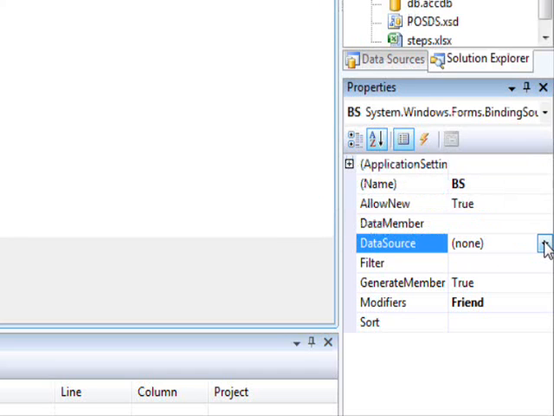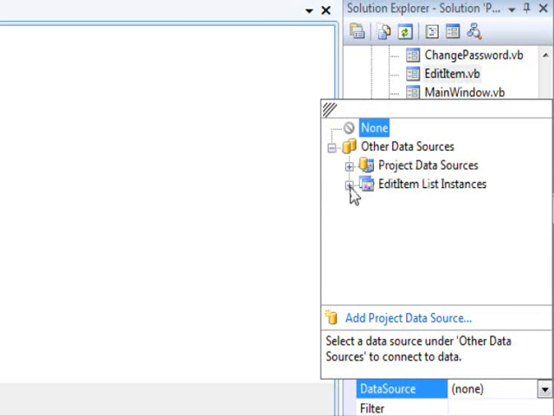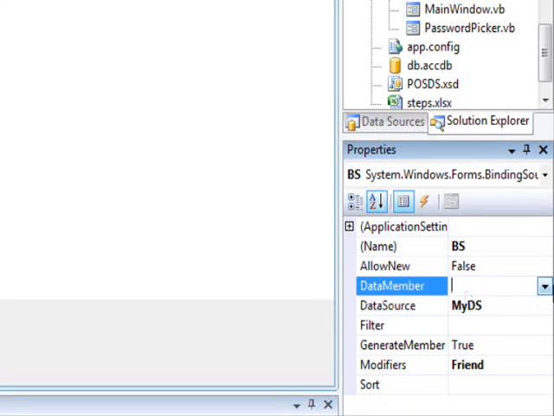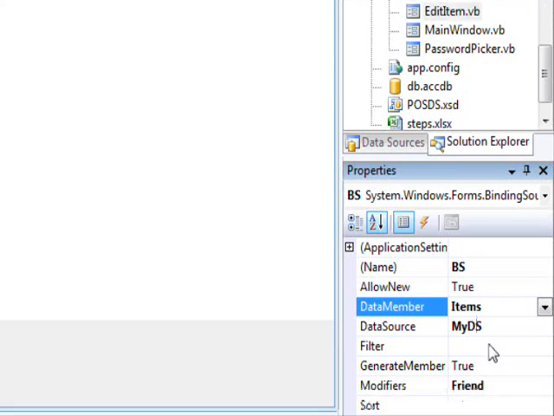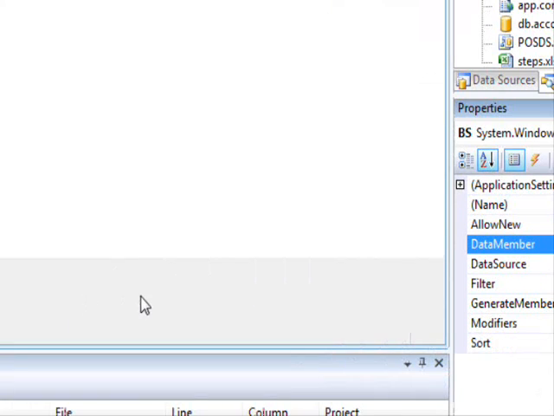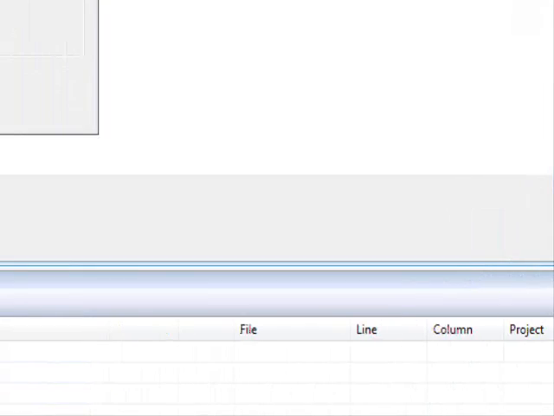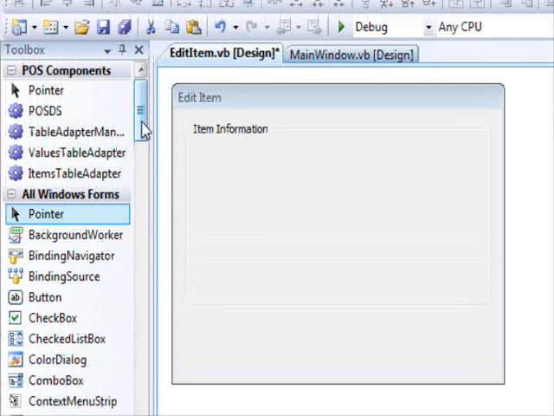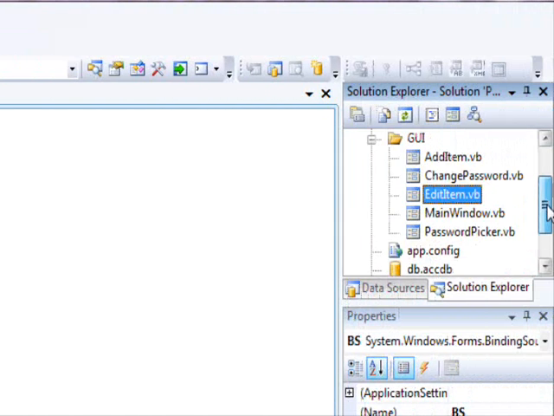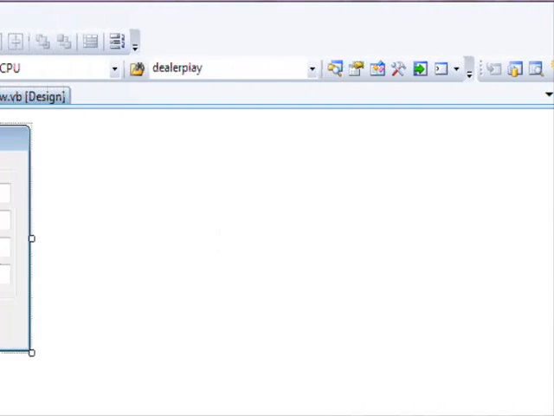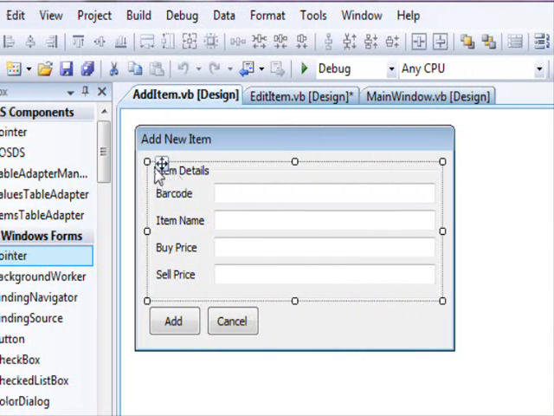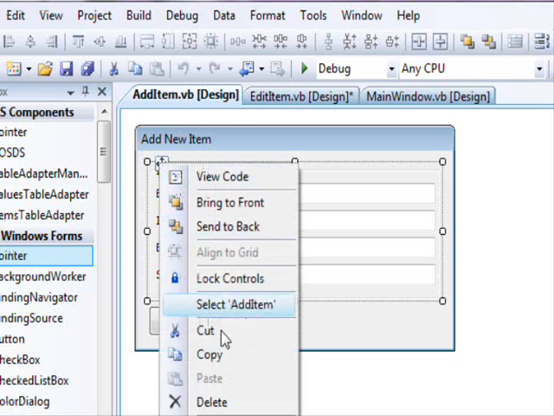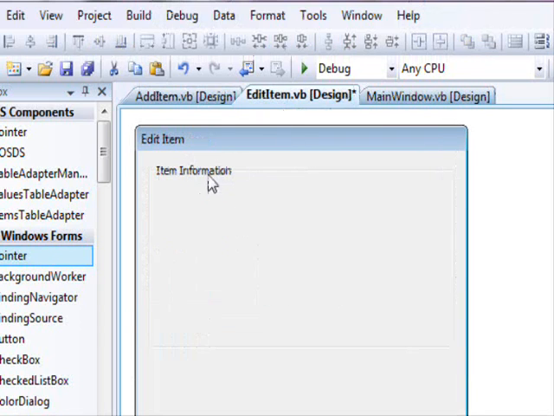This is the data source, my DS, and the data member is the items. There we go. Now we need to place 4 labels again and 4 text boxes, and for this I'm gonna be a little bit lazy and I'm gonna go to add items. I'm gonna copy these. Actually I can copy this whole thing.